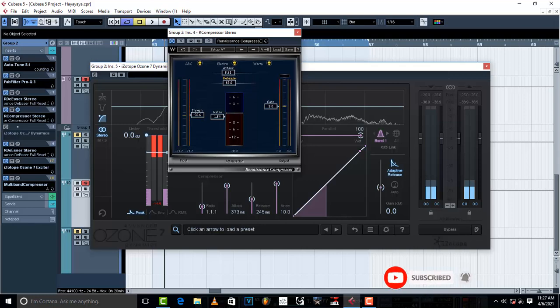And then the attack button is how you want the compressor to attack. Like, I want you to attack my vocal faster or attack it a little bit slower. So when you take your attack to 0, it means that it's a very, very fast attack, like this.